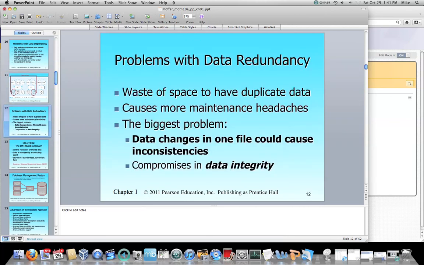This slide talks about data redundancy, right? So data changes in one file could cause inconsistencies. We spoke about that already.